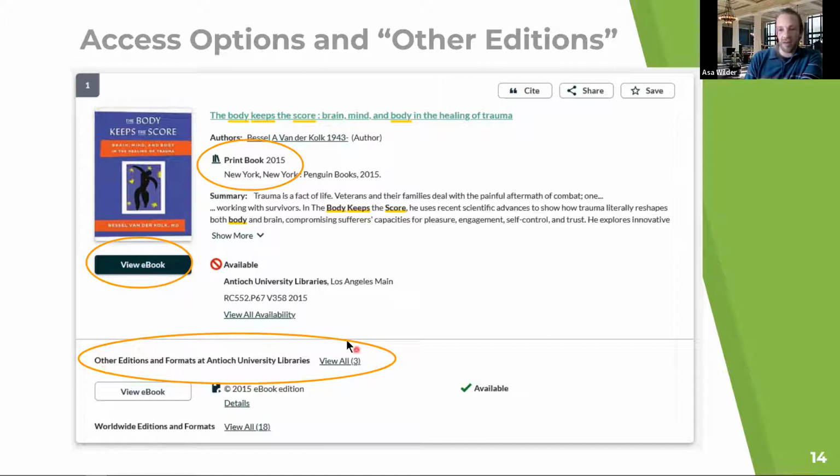And then it also includes this little link underneath the entry for other editions or formats that we might have of this title in our collection. So it will show you where we have different copies of the book, and if we have an older edition of the ebook, maybe.